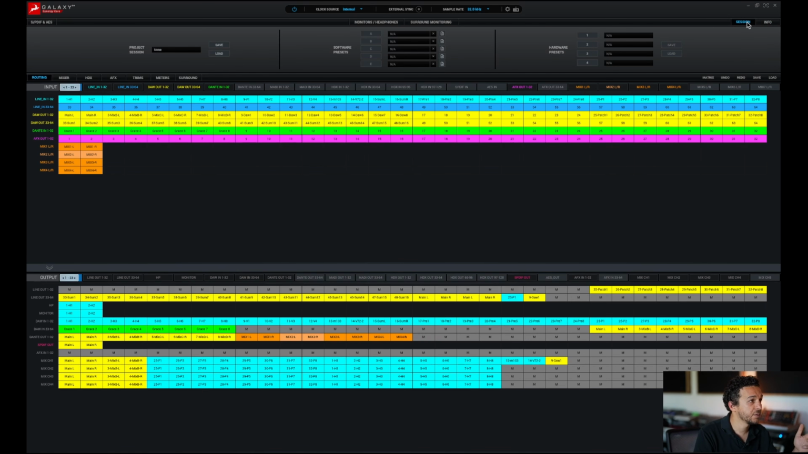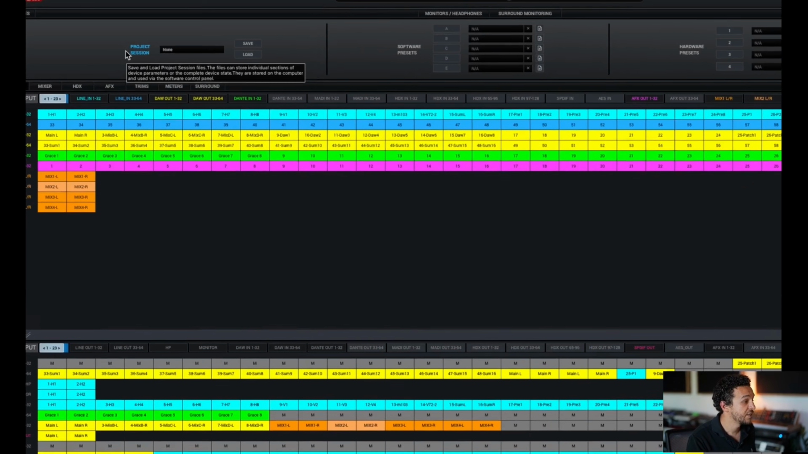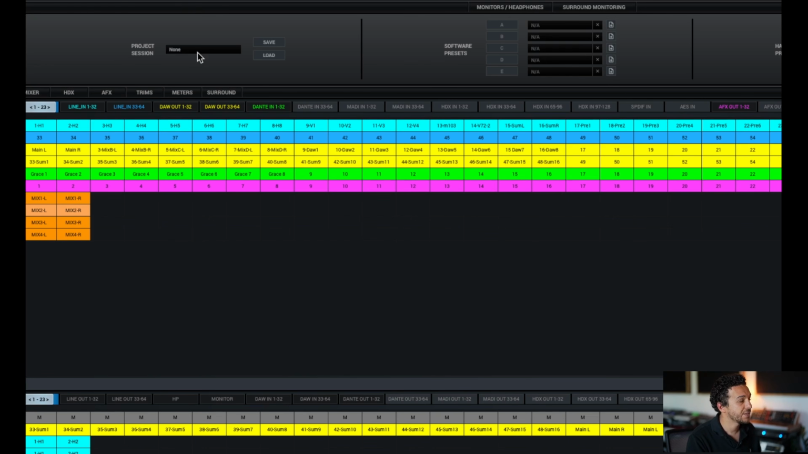Now, going to the top right section, info is just some information about the unit, about the serial number and stuff like that. And session is really how you save and load stuff on that unit. So project session up here is going to be your master scene that you save or load.